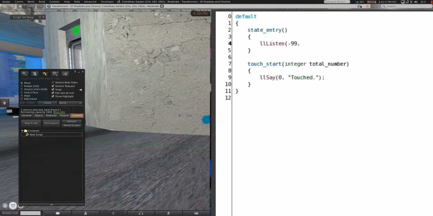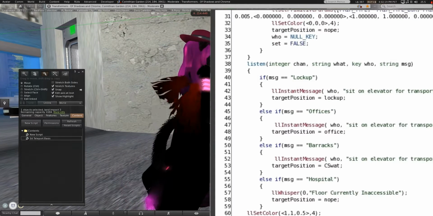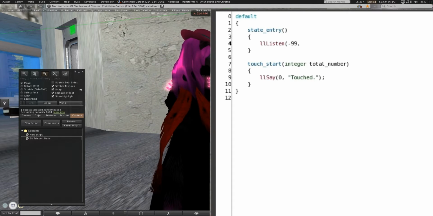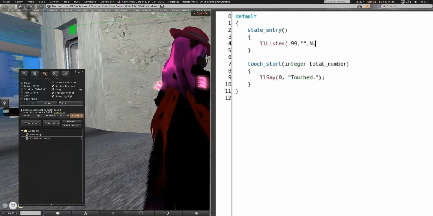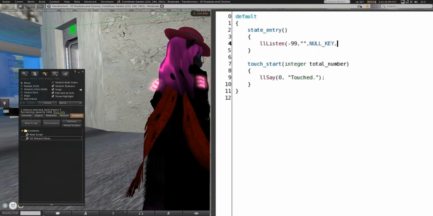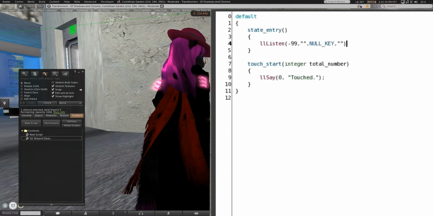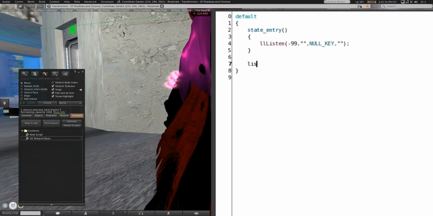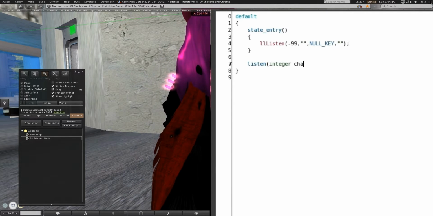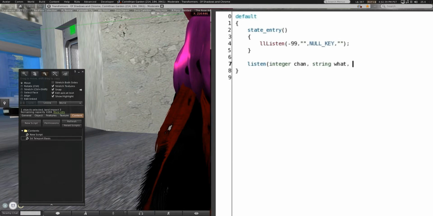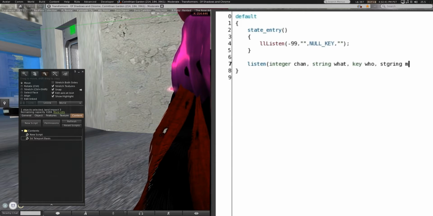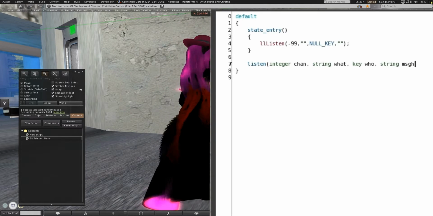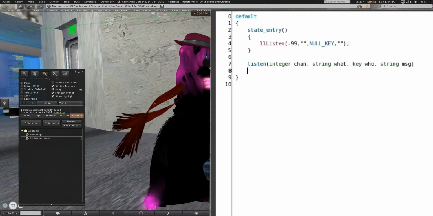Did I set that as regular 99 or negative 99? I actually just suddenly forgot. Negative 99. Don't mind that, this is just me quickly establishing a listen.